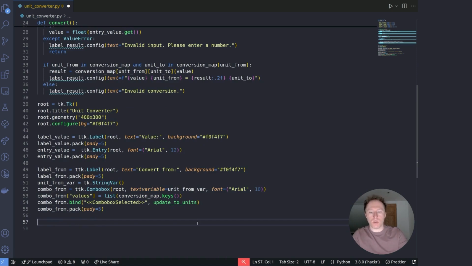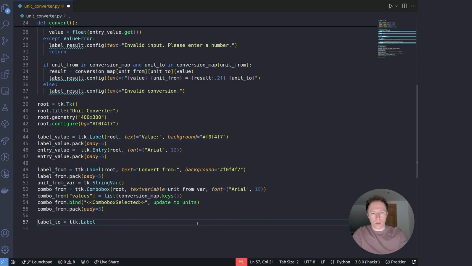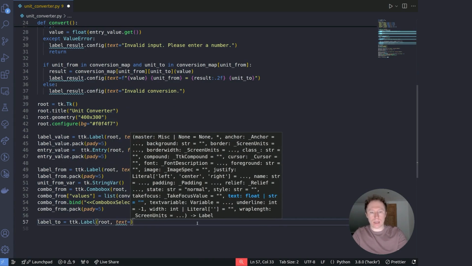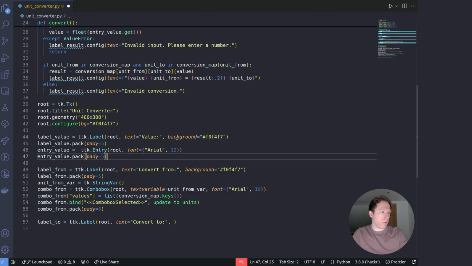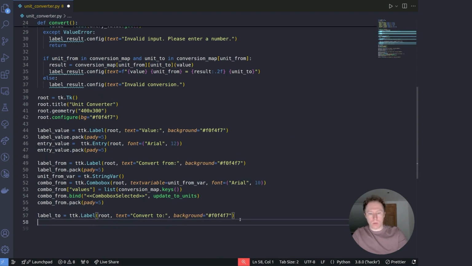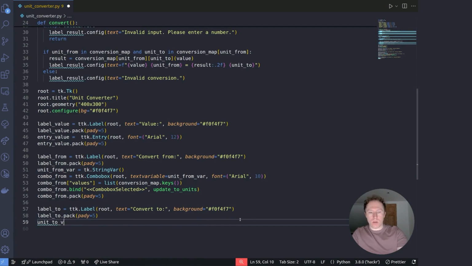Now let's do the to unit. So label_to is again a label, and we're going to assign that to root. Text equal to Convert to, background. Again, we want this background, so let's take that. Great. Okay, and then we want label_to. We're going to pack that, add pady 5 again. Unit_to_var.